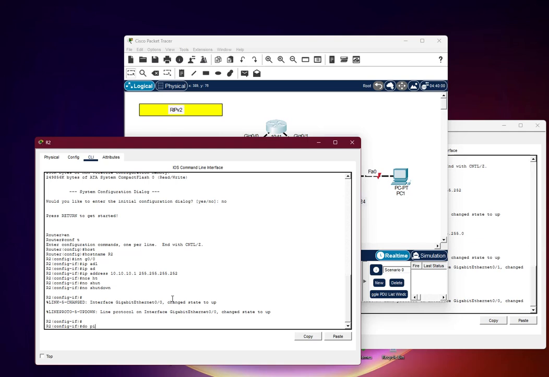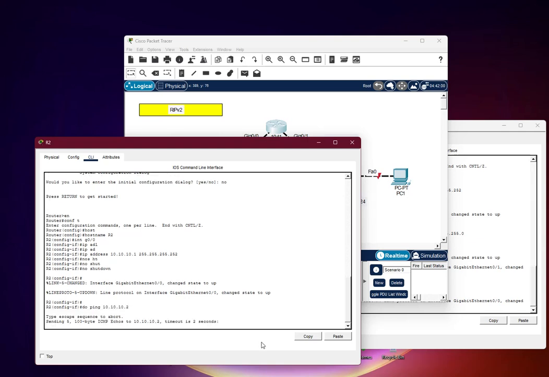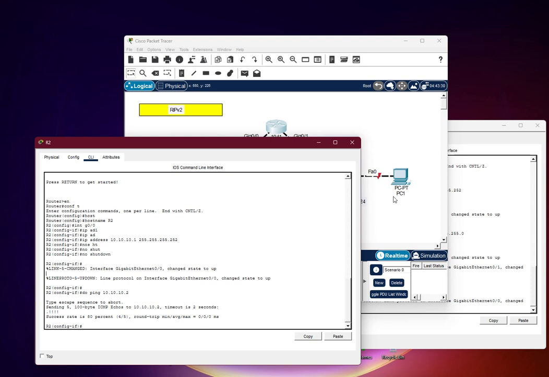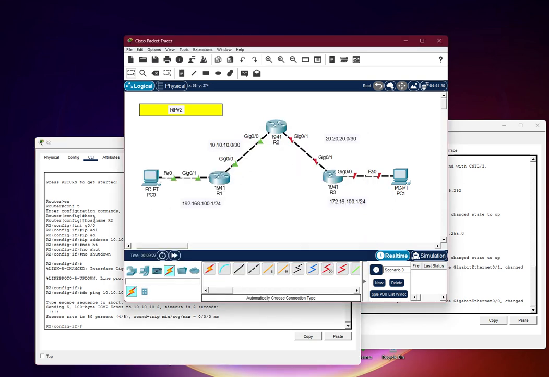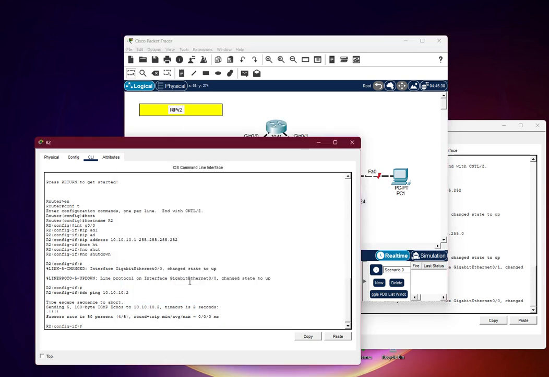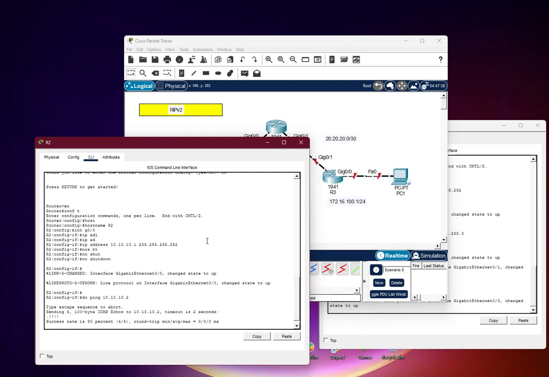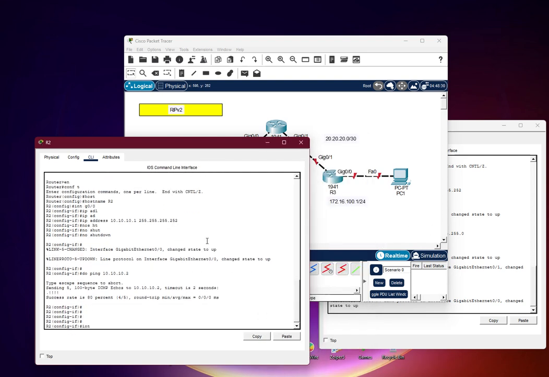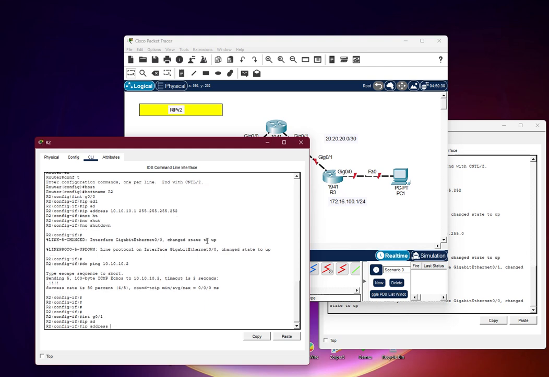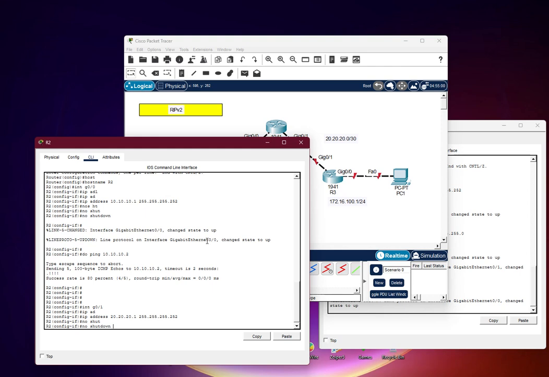And to check it, okay, it's up. And let's configure the gigabit 0/1 facing R3. No shut.